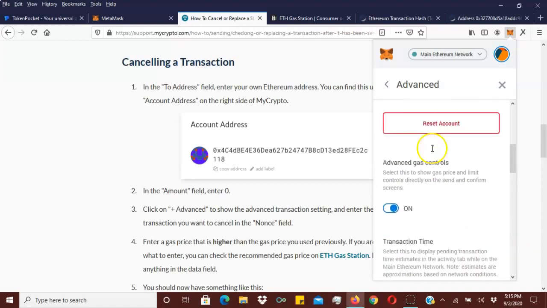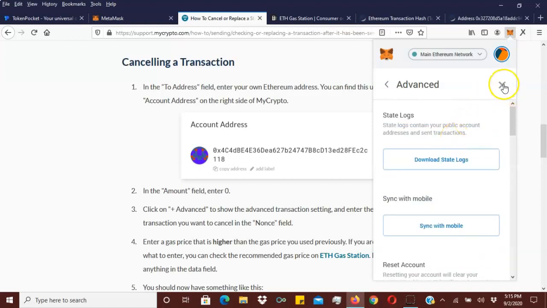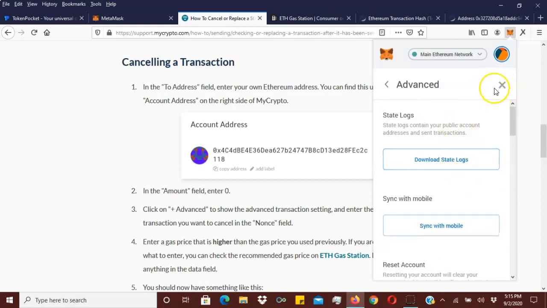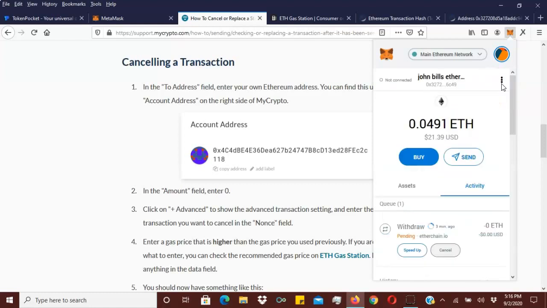You shouldn't have to change anything else, so keep that in mind. Don't bother anything else there, just hit the X button. So that's the first thing you need to do.